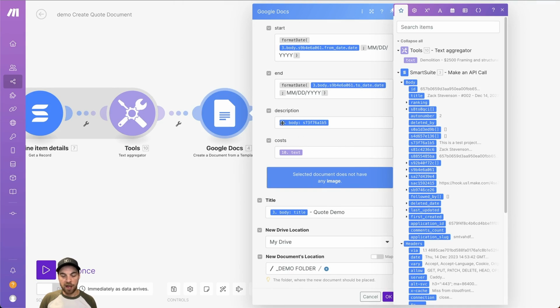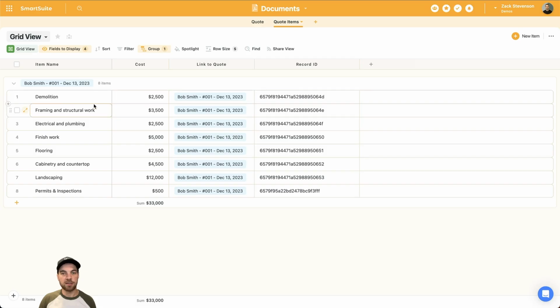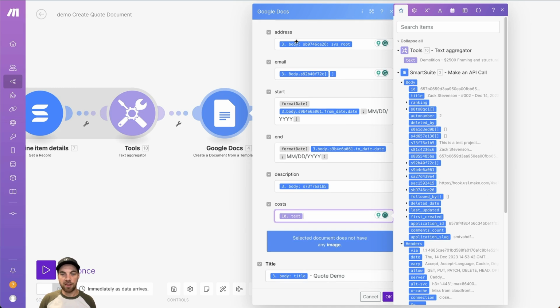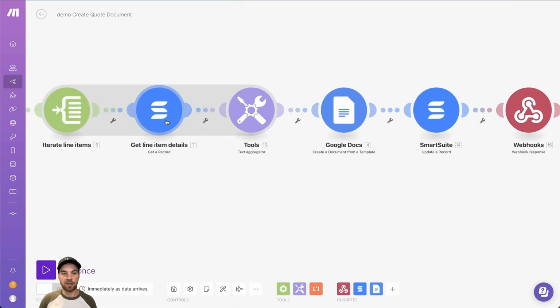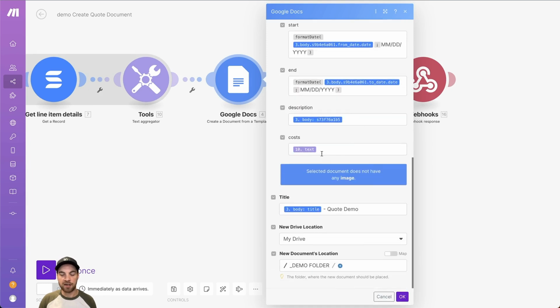And then the last spot, so the costs, which is right here, this is dynamic based on each of these records. Once we've formatted it in the way that we want it set up here, we're just going to pass the text from this module into the cost section. So everything else is coming from this get a record or get line item details, I've renamed it, and pass it into each field type that pops up here with the exception of that cost.